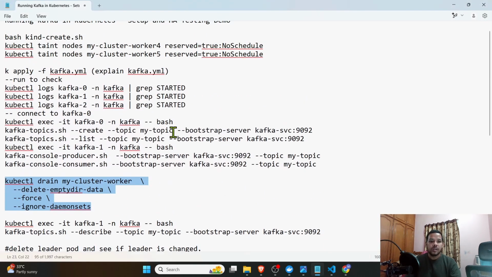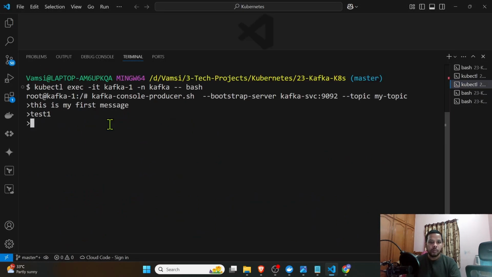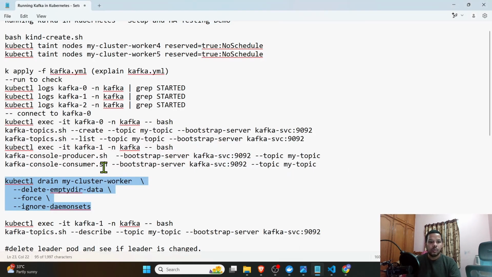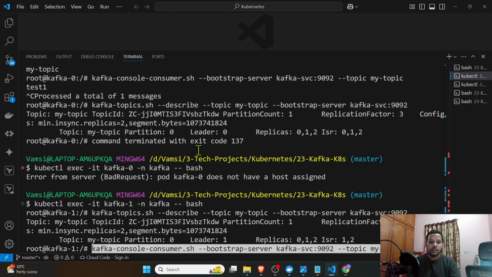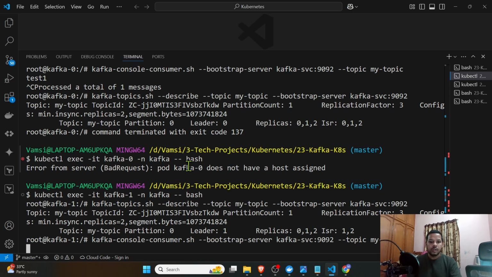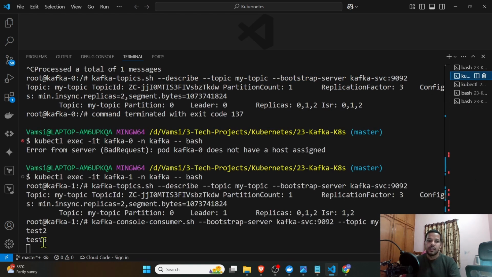Okay, let's also connect. I think we should have the producer. The producer is still working. So let's try to run our consumer and then we'll try to do test 2, test 3, and the data is coming. So we are good now, right?